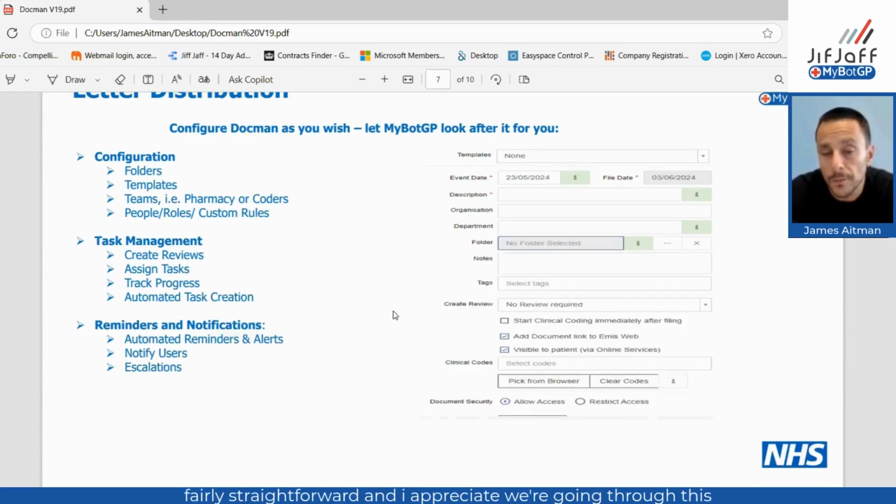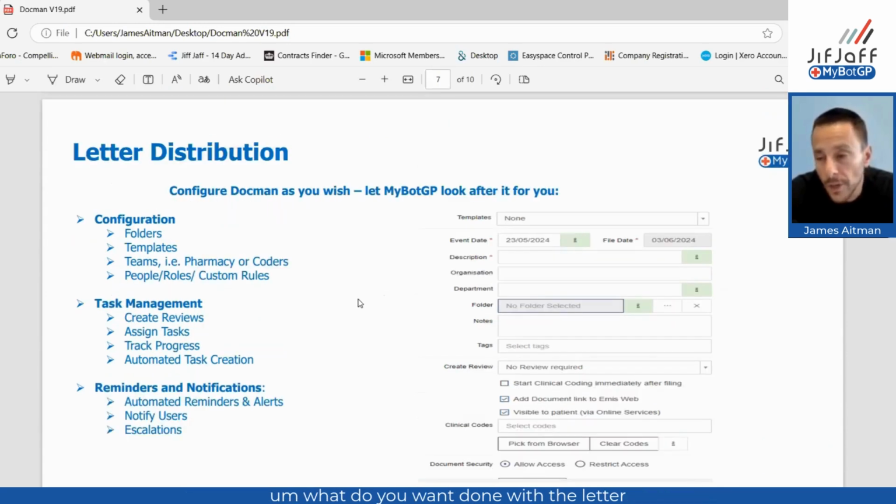Fairly straightforward, and I appreciate we're going through this quite quickly. I've just looked at the time, so if anyone's got questions, please pop them in the chat. We can come back to them. What do you want done with the letter, or what do you do with the letters at the moment? Is the best way of answering this question.